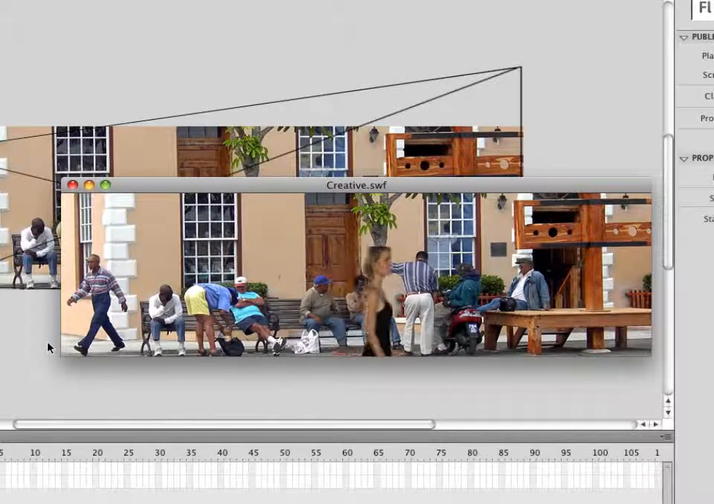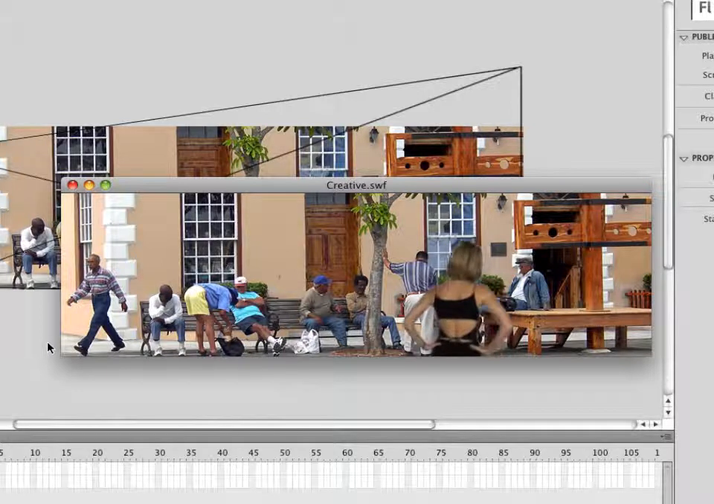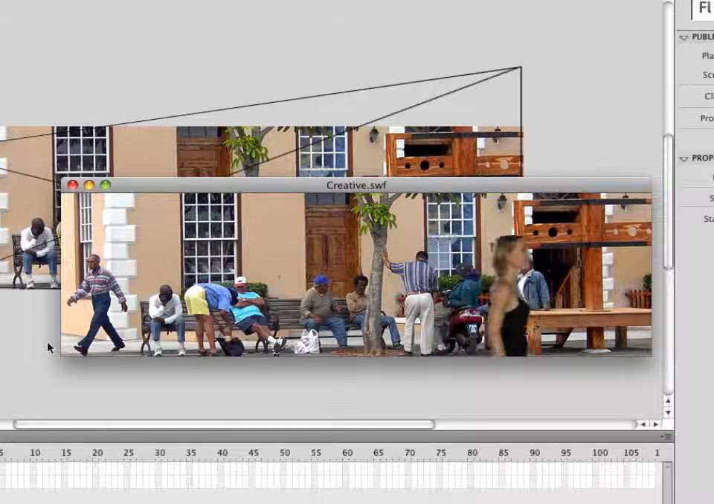So you can do some pretty interesting effects just by thinking of video not as entertainment. If you think of it as content, there is amazing, amazing stuff that you can do with it. So have some fun.